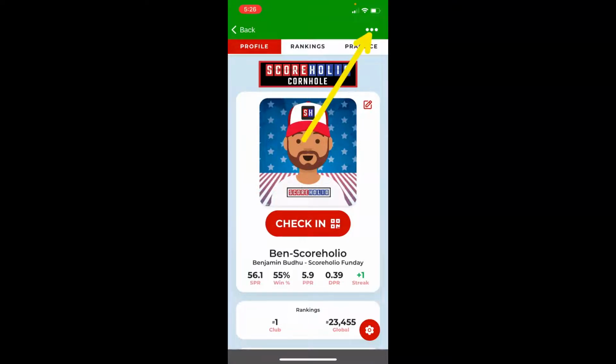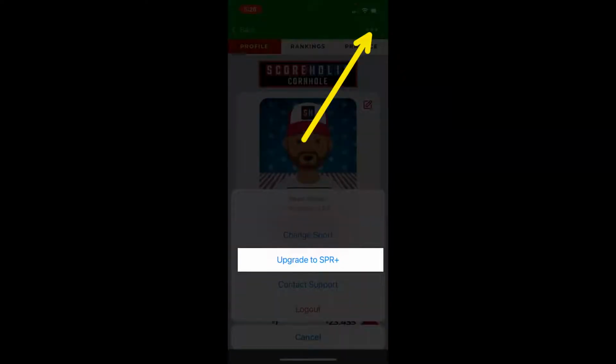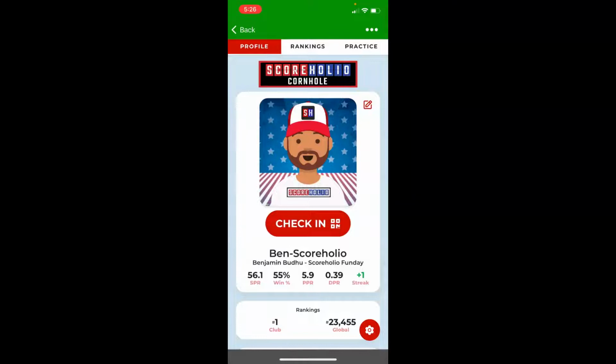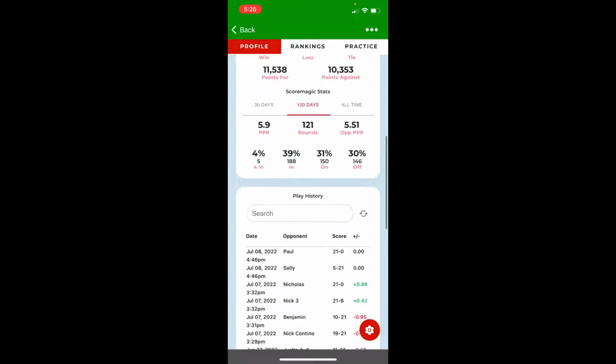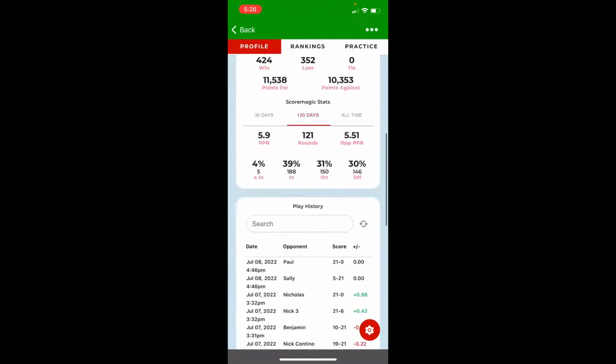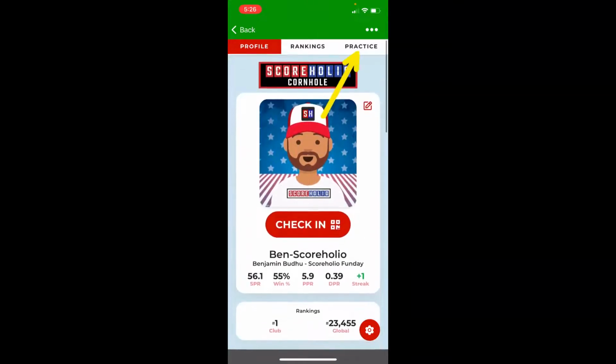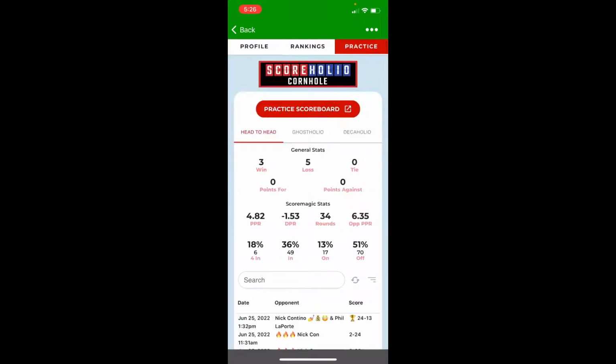The next step is you're going to want to click on that top right and upgrade to SPR Plus. So many benefits by doing that. You get rid of all those pesky ads. You also get all of your games recorded onto your profile, and you can do cool things like our practice tab that we just updated with head-to-head.